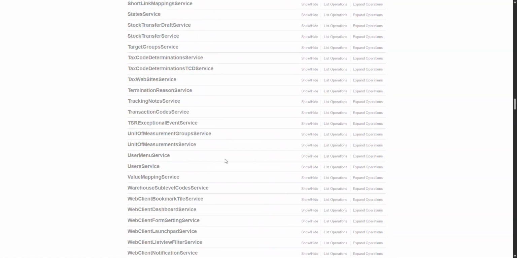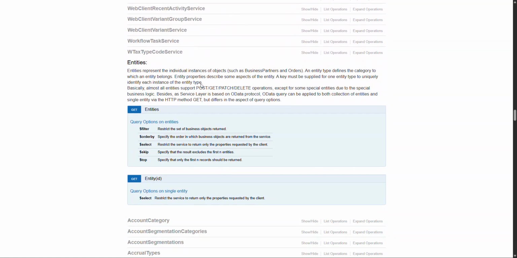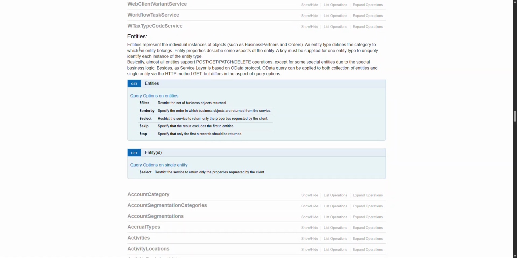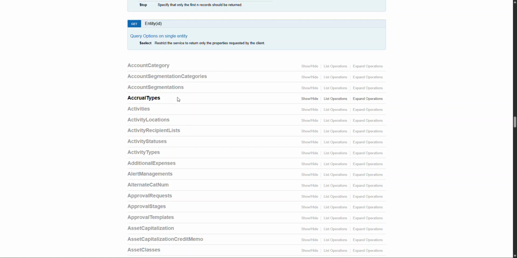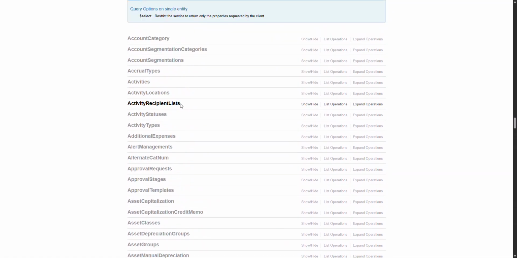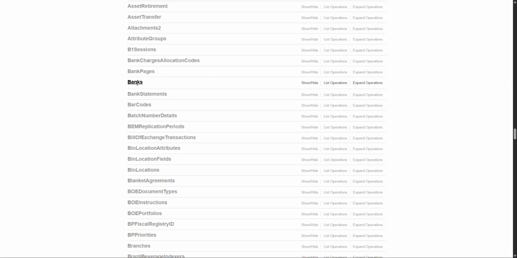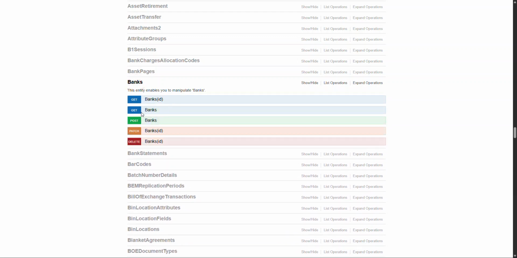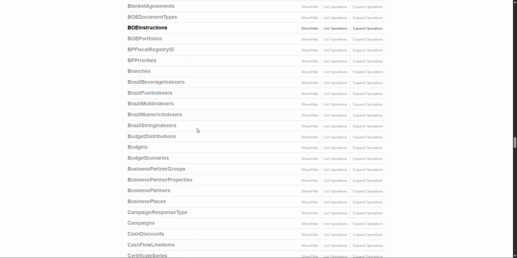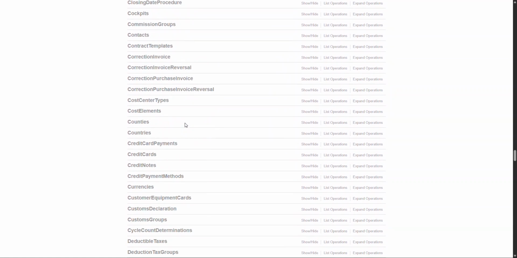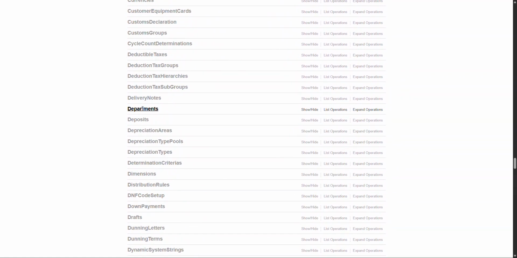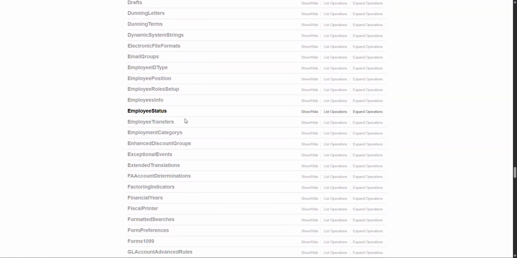Then also, if you scroll down, we have a lot of actions, but where we are usually concerned are the entities. The entities are the records, the individual instances or objects like your business partner, your sales order, your invoices, and so on. Here you can see the category, the list of all the entities we have. For example, if you want to have access to bank, you can see we have the get, the post, the patch, and the delete. And also a lot of them. We have dunning, delivery notes, department, and so on.